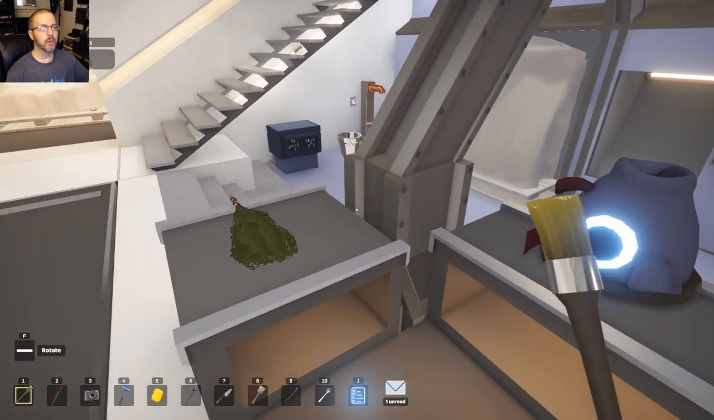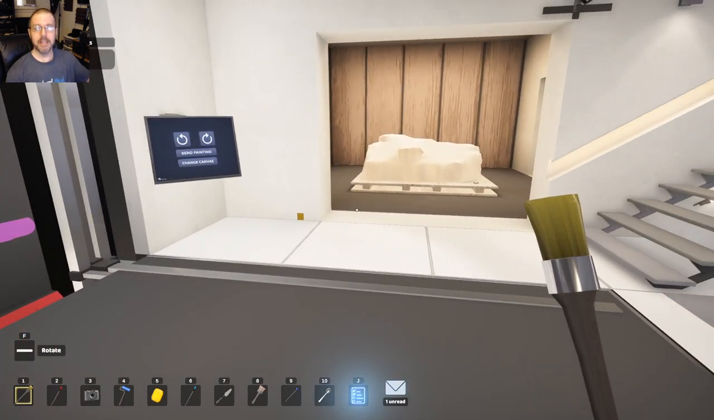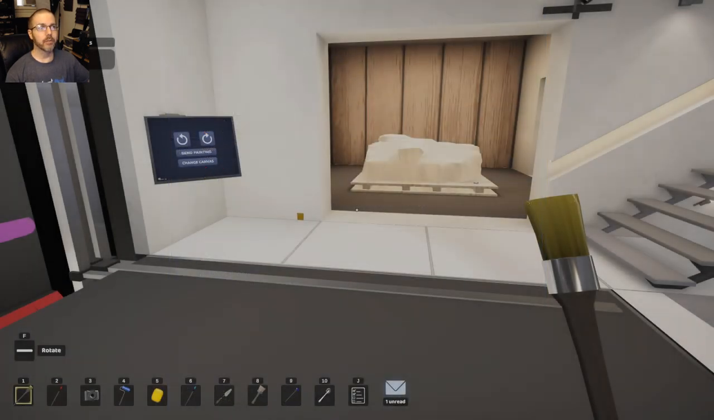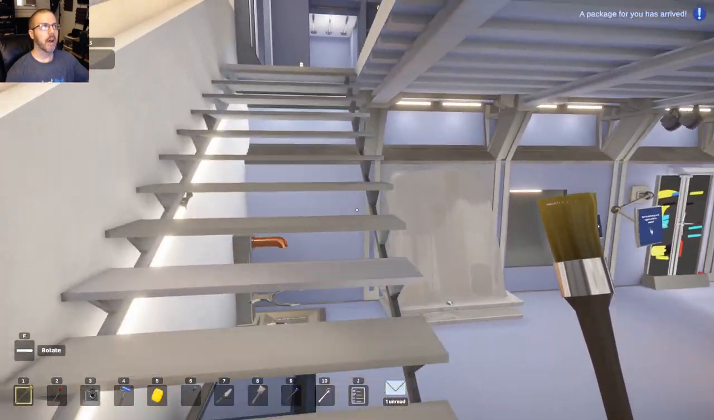Beautiful. Now, I do have missions besides the commissions, and that is hitting the J button. And I have, all right, got the second level of fame. Got that. I'm not sure how to get five paintings in my virtual gallery. I have more than five. It hasn't gone off yet, so I'm not sure what I'm doing wrong there. But also, make a painting using at least one unconventional tool, and I have one of those. So before I get to Dorian here, I want to do my thing.